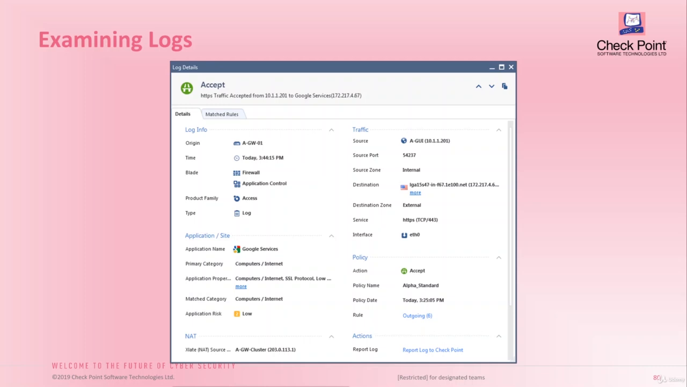Back to the right, you can see the policy information. The action for this connection was accept. Policy package that processed this connection is the alpha standard. That policy was last updated today, and we matched rule number 6, the outgoing rule. And that's from the name column of the rule.